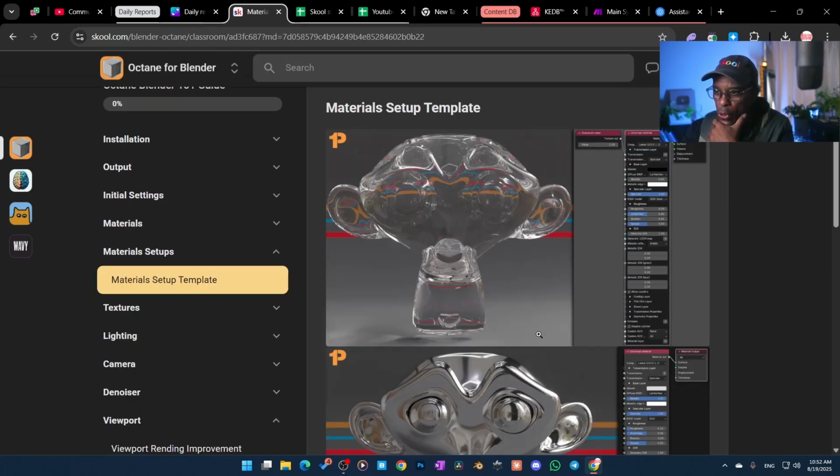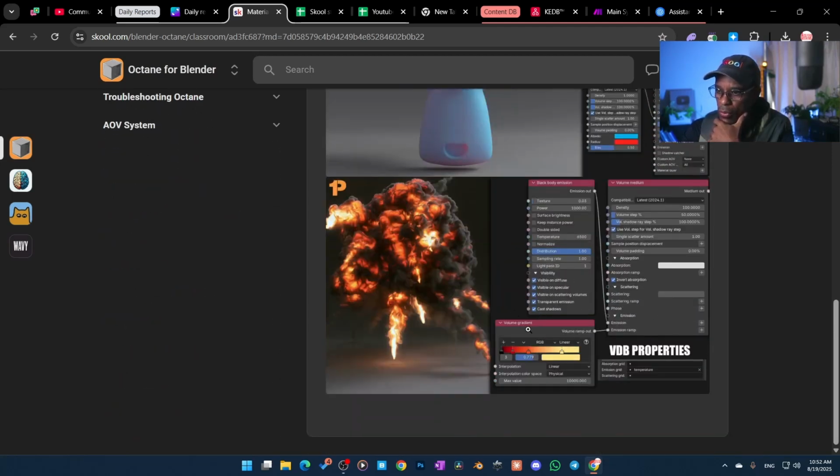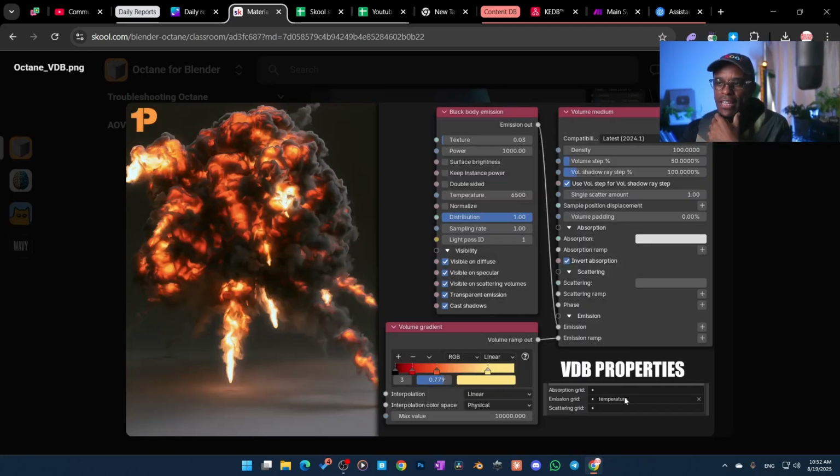Material setup template. Boom, here it is. Check this out. If you have a VDB problem, this is your VDB setup. This is some of the perks in the community. This is the setup right here.